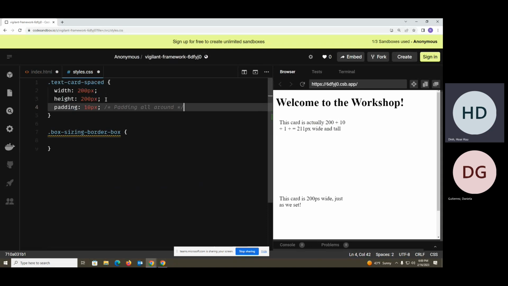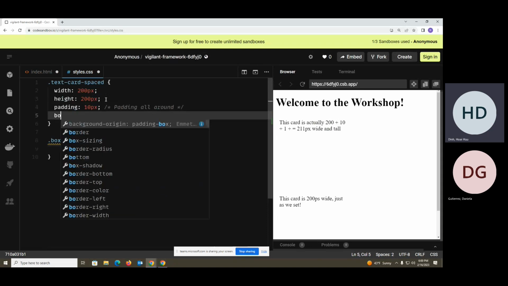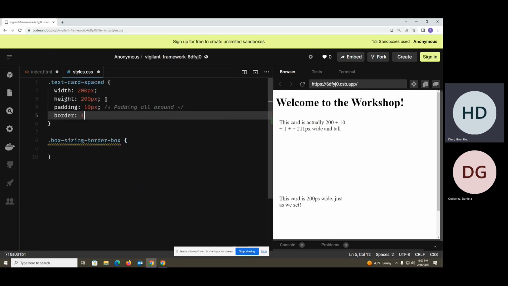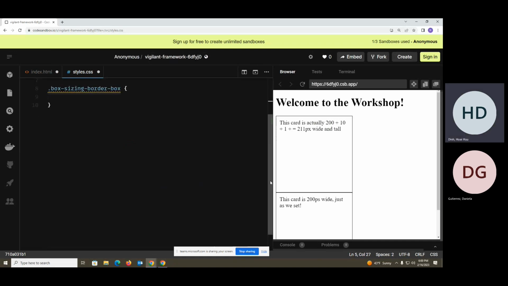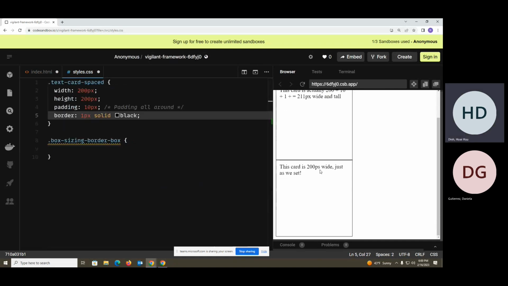Let's also give it a border this time. Let's give it border 1 pixel, solid black. And now you should see both boxes have a border now, so we can see it.